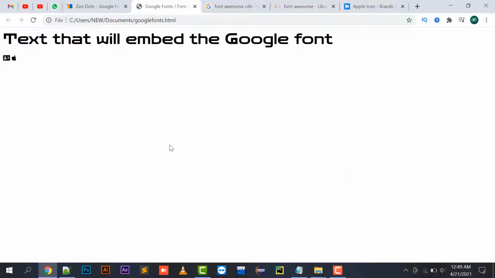And most of the time, the Facebook, Twitter, Google, and all these icons are picked from this Font Awesome library.